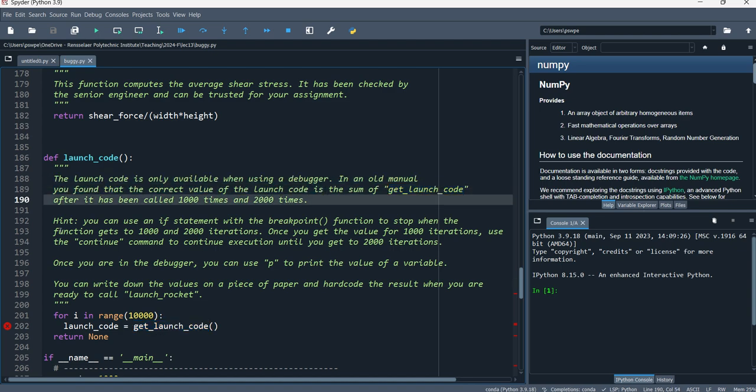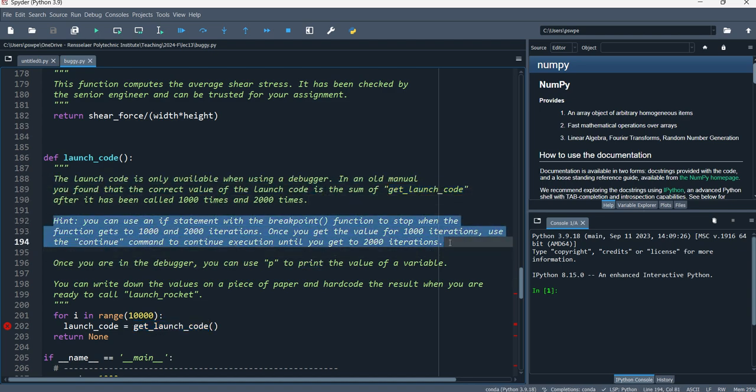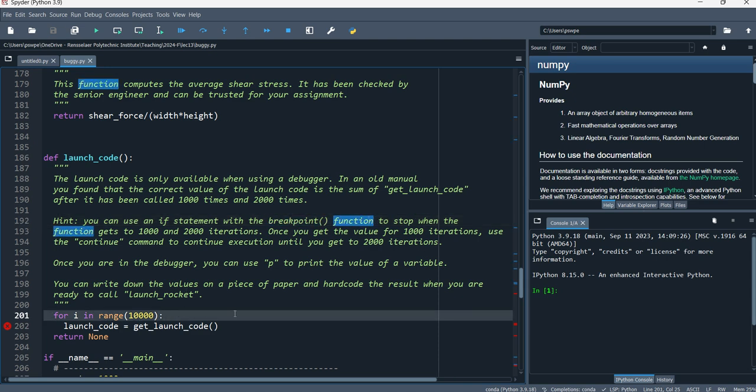Okay, so there are some hints about how you're going to do this. You can use something like a breakpoint function. I hope this has been covered in the lecture. Basically, this is just another way of inserting a breakpoint. Besides inserting a breakpoint using the IDE Spyder itself, we can also use the breakpoint function.